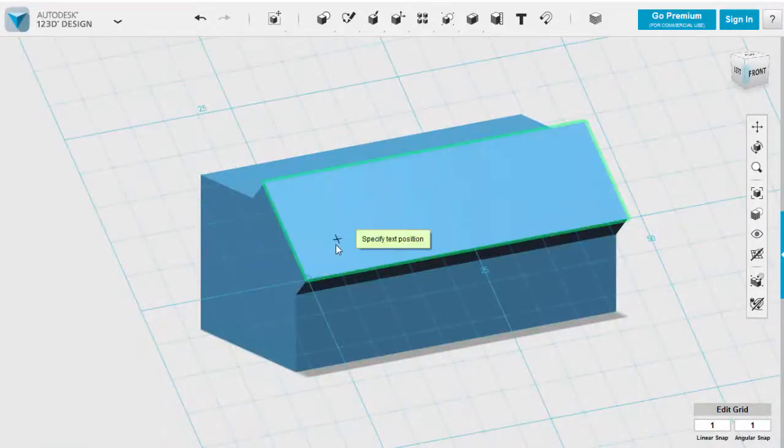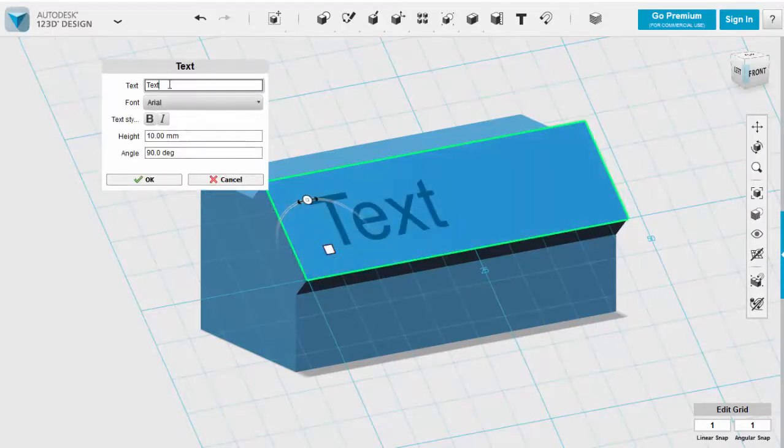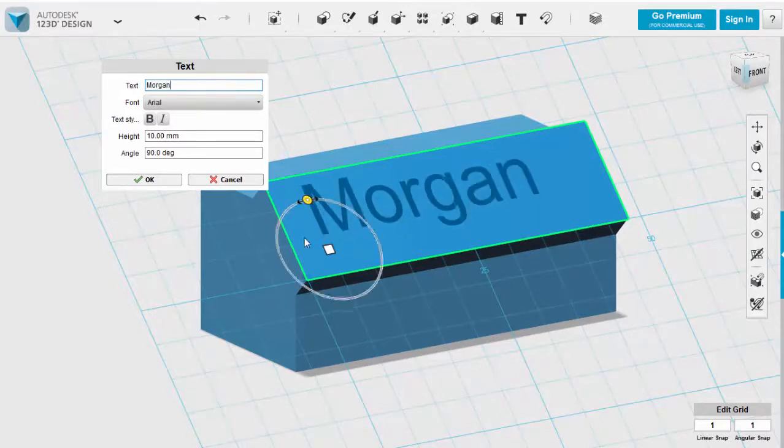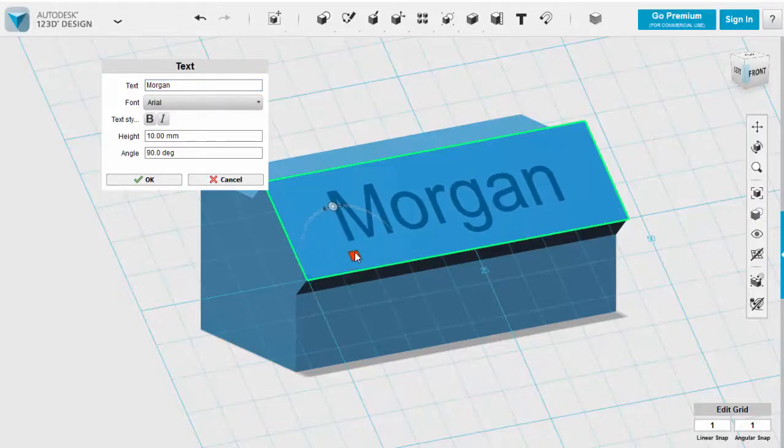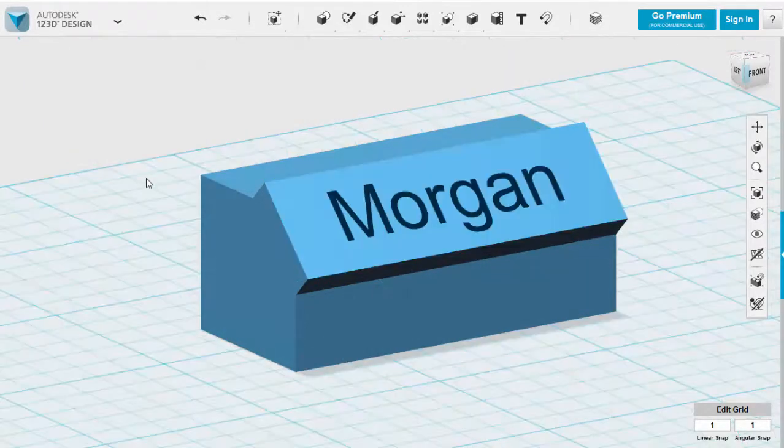And then the second click says where do I want to start my text. So if I put it down somewhere like this, I'm going to type in something simple like my name. And if it's not positioned the way I want it, I can either move the angle or I can move the start position. So let's get it roughly where I want it. I don't want to change the size of it or the font itself for now. I'll leave that all as normal and click OK.